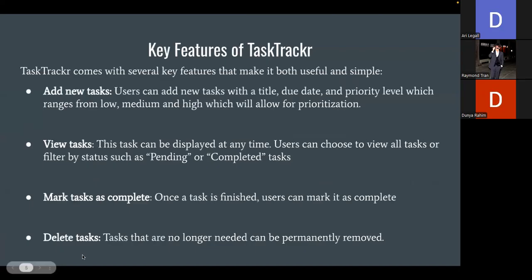Okay, so some key features of TaskTrackr are that it has a feature to add new tasks. Users can add new tasks with titles, due dates, and a priority level that ranges from low and medium to high, which helps with prioritization and knowing what's due soon or what you might want to focus on. You can also view tasks. This can be displayed at any time. Users can choose to view all tasks based on filter status, such as pending or completed. And you can also mark tasks as complete. So once the task is finished, users can mark it as complete or done. And you can delete tasks that are no longer needed.